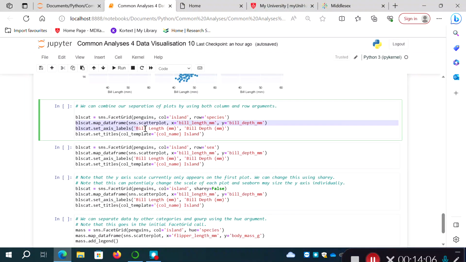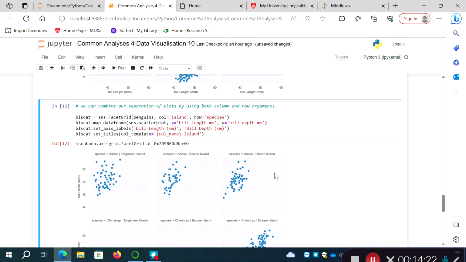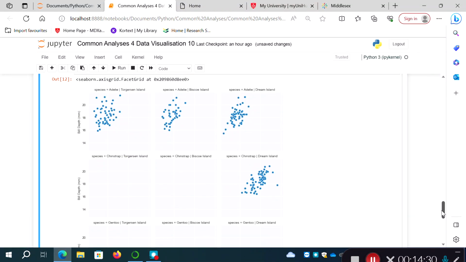So these 3 lines of code are identical to the one we used above, but what I've done here is added this row equals species argument in the initial FacetGrid method call. So if I run that, what you will see is each column represents an island, and each row represents a species of penguin, and we've got 3. So this top row represents Adelie penguins, the second Chinstrap penguins, and the third row Gentoo penguins. You can see Gentoo all the way across.